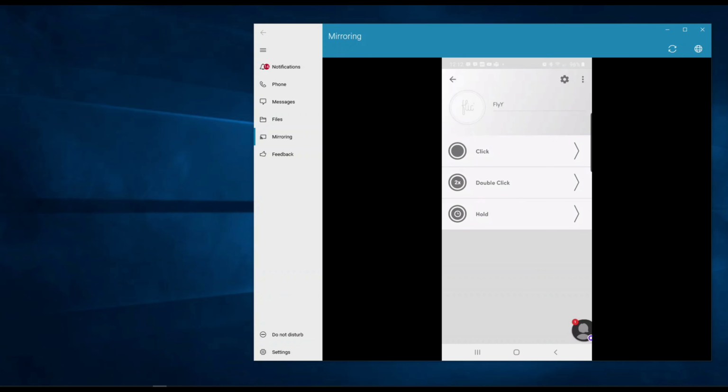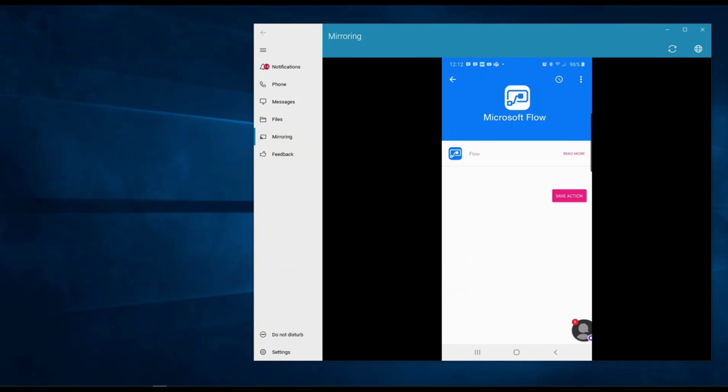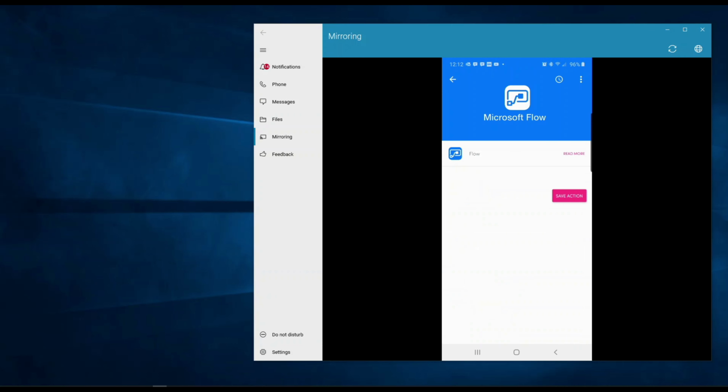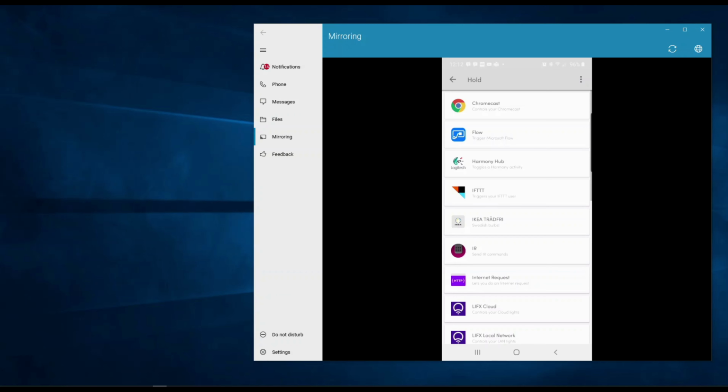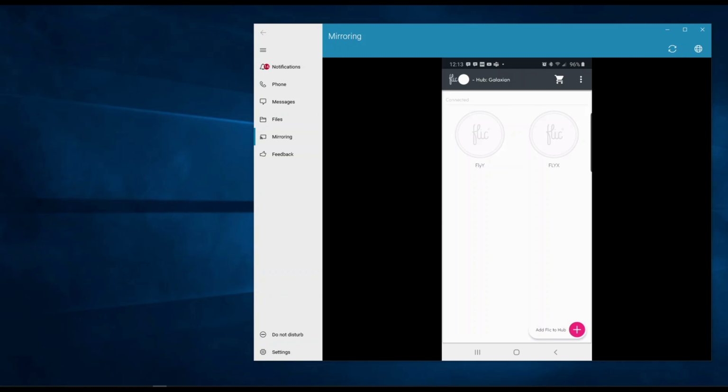So in principle, then what you can do after that is you can then go ahead and configure these. So one of the things that you want to do here is if we're going to use this with Power Automate, for example, you can select the click option. And then one of the things that you can see here is that one of the triggers is the flow trigger. So that's actually pretty cool, because now I have that particular click action registered with flow, and I can save that action. And the good thing is the interface will show you exactly how that works. So I can go ahead and register the double click with flow as well, and I can register the hold with flow. So this particular button is now programmed to actually trigger Microsoft Flow.